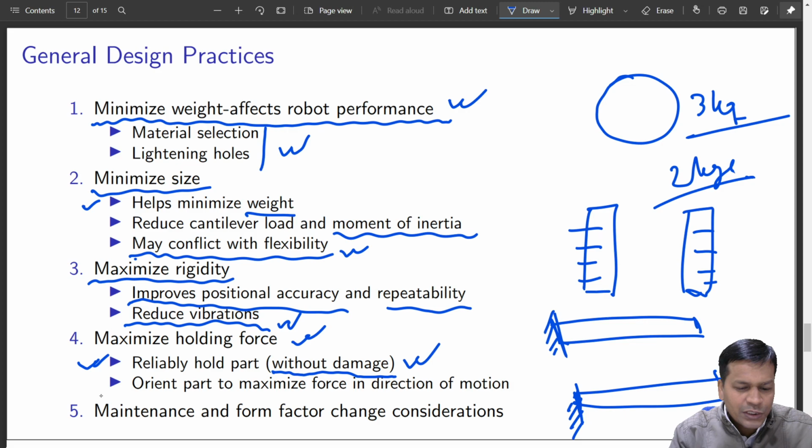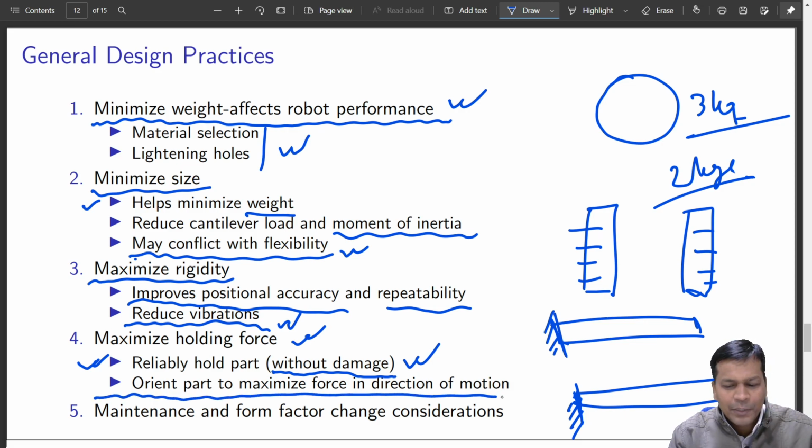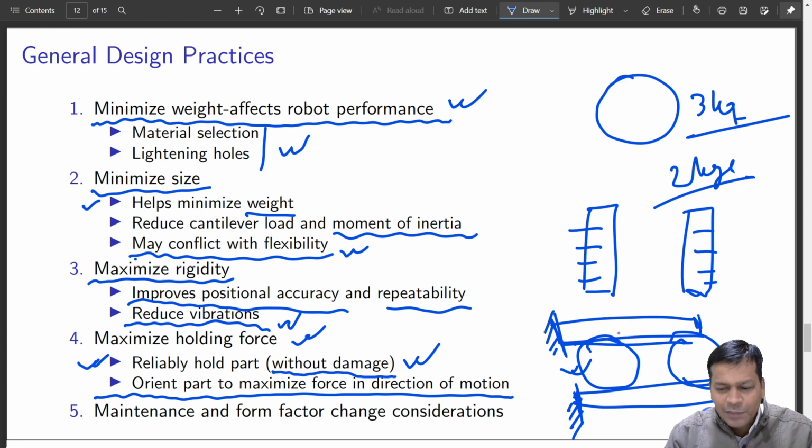This is something which is to be taken care of by the programmer also. You have to orient this part so as to maximize the force. Let us say you have a gripper which is this long and you have to hold an object. You can prefer holding it here, you can prefer holding it here every time it holds. Depending on the size of the object and the situation, you can program accordingly so as to have maximum gripping force.